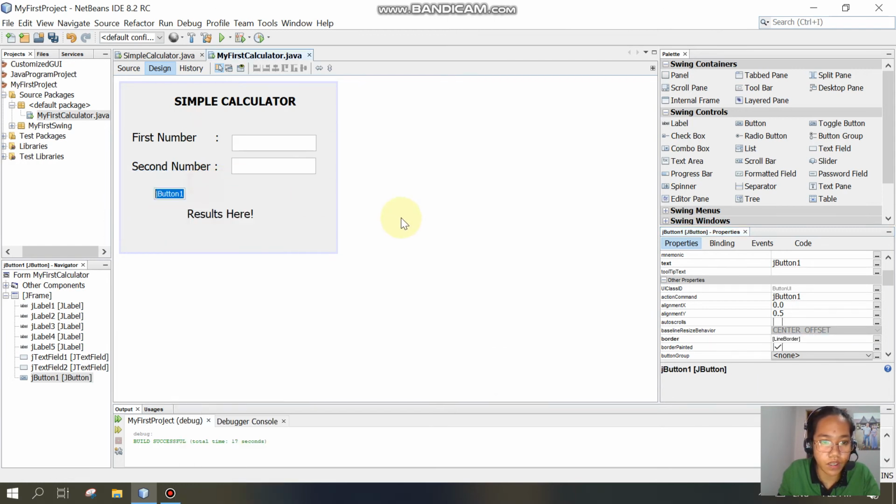Okay, let me rename again and then enter, drag. Okay, so copy and then paste. Rename it as clear. Okay, so we've almost completed our design.